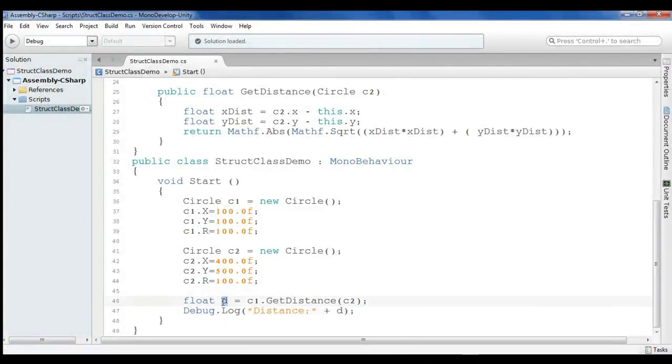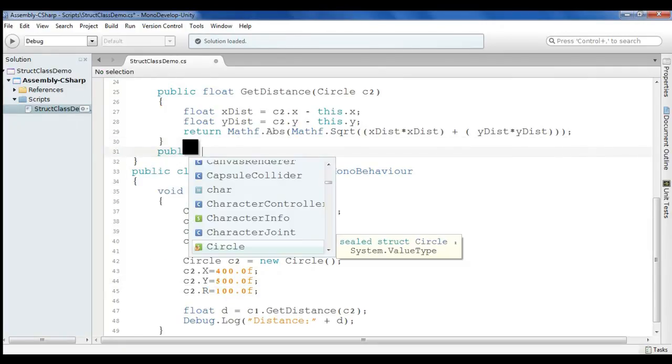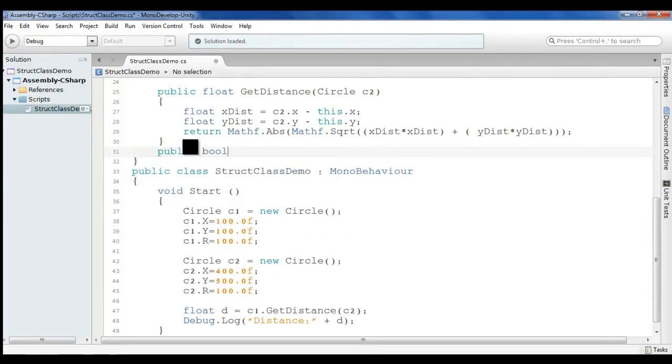Now we have the distance. Now we have radius 1. Now we have radius 2. So we can find out whether these two circles collided or not. So we can create another function, a public function that returns a boolean value, and the function name we can say as Overlaps, and it takes three different parameters.